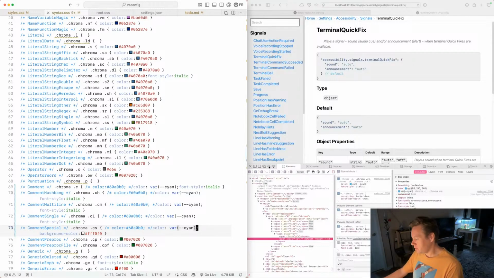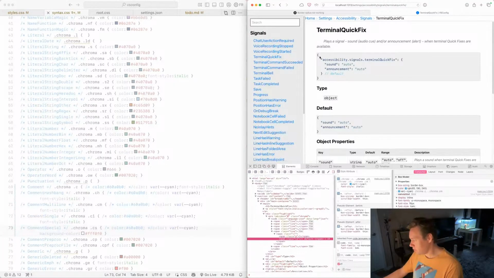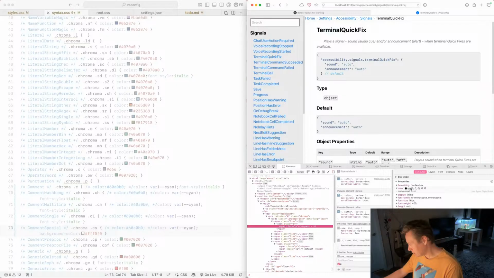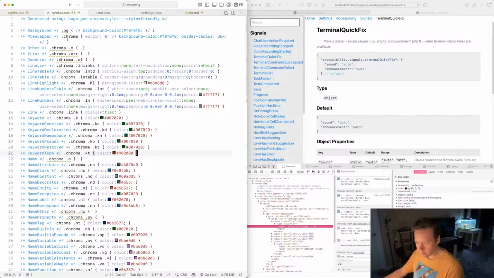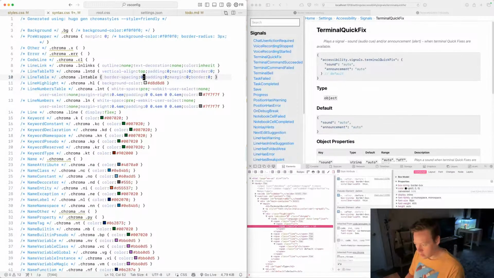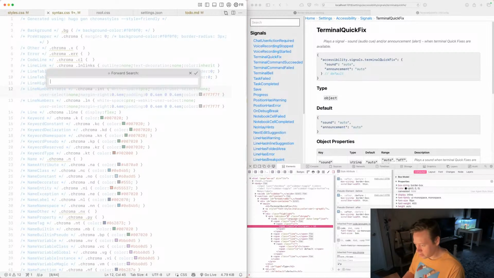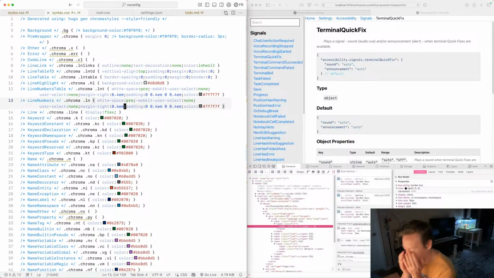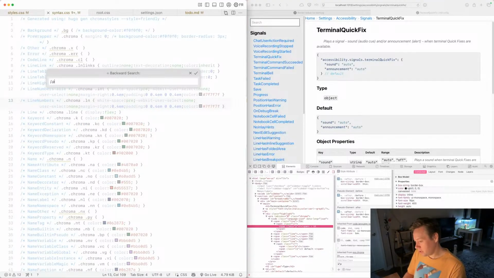Now what do we want? We want this to be not some shade of gray. We want it to be black. 0, 0, 0. Okay, that is what we want. Span class P. So let's try to search for dot P.